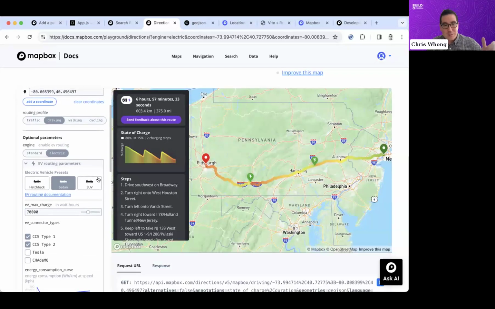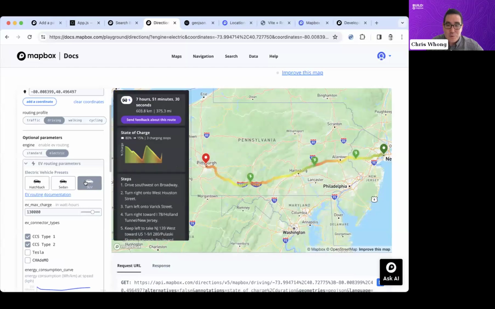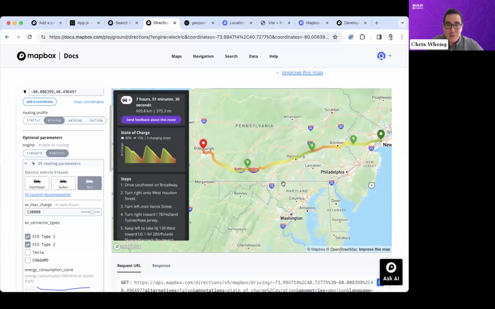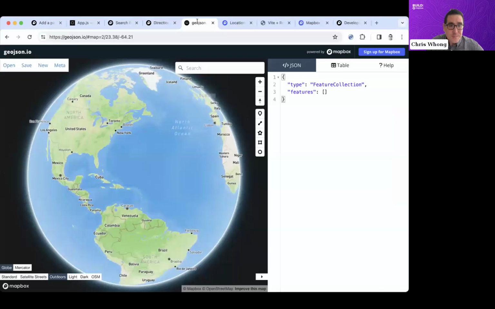So for example, this is a common sedan profile for electric vehicles. We could switch that to an SUV. It probably might need to recharge more often because it's heavier, that sort of thing. It depends on battery size, etc. But go check out the Directions API Playground.